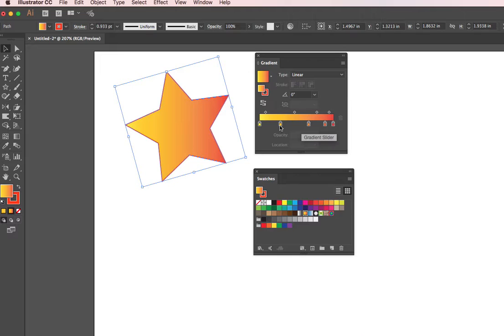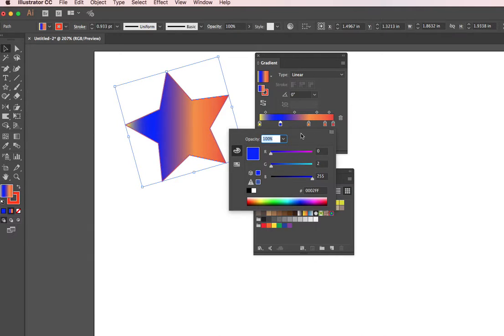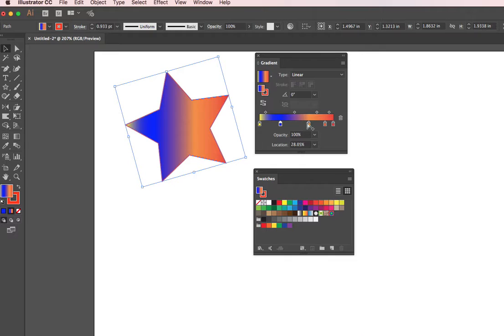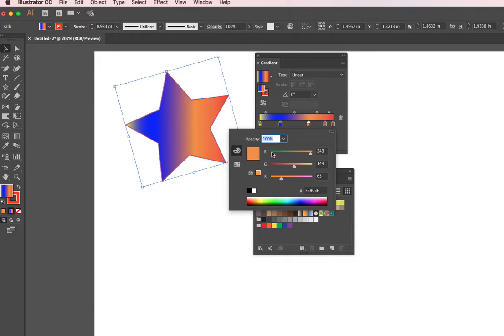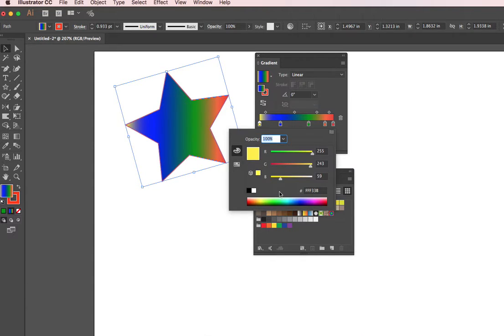So to begin with, these little things that I think look like houses, those are called color stops. You select one, see how it's white? That means it's selected. And then I double click on it and I get these sliders so I can change the color. So I can make it, for example, blue. Okay. And then maybe this one, maybe I'll make cool colors. I'm gonna make green. This one, maybe I'll make kind of a purple.